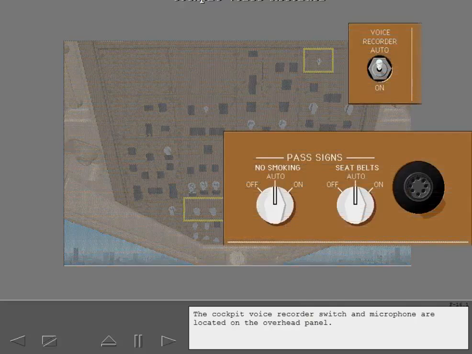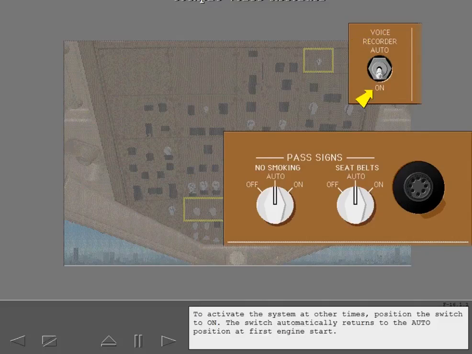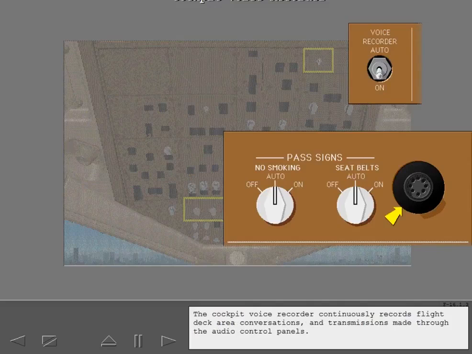The cockpit voice recorder switch and microphone are located on the overhead panel. Until 5 minutes after last engine shutdown. To activate the system at other times, position the switch to on. The switch automatically returns to the auto position at first engine start. The cockpit voice recorder continuously records flight deck area conversations and transmissions made through the audio control panels.